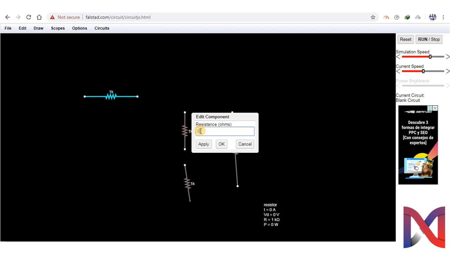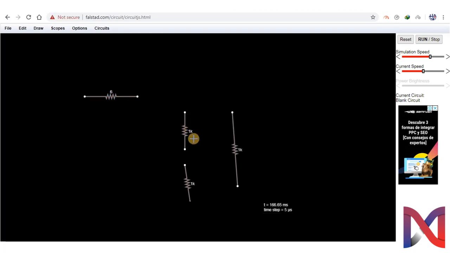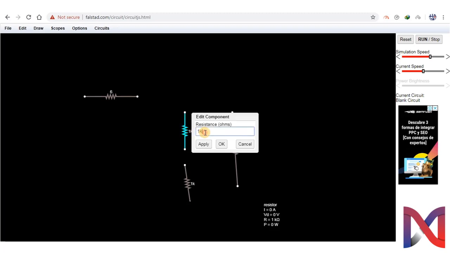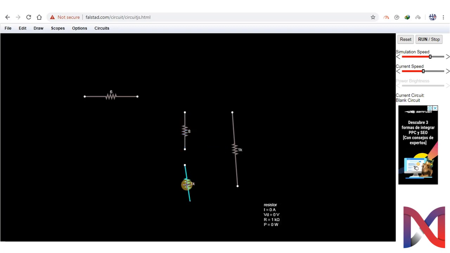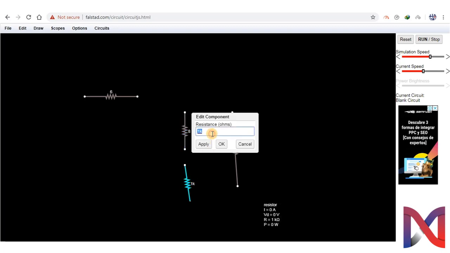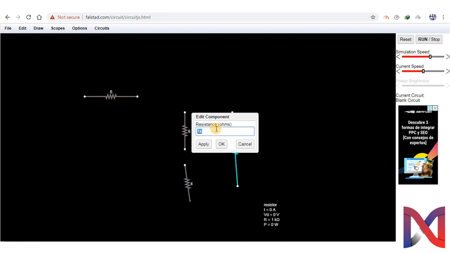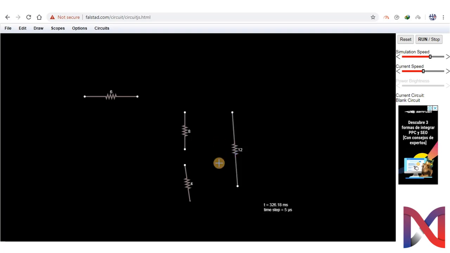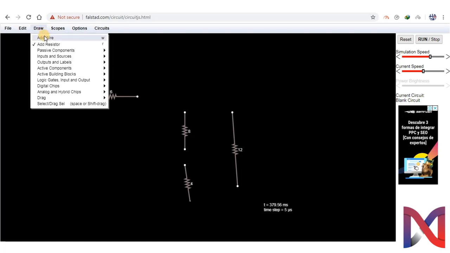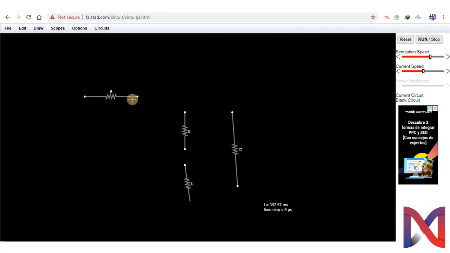First resistor was of 6 ohm, second resistor was of 8 ohm, third resistor was of 4 ohm, and final resistor was of 12 ohm. Now we will connect the circuit through wires. So we go to draw and add wires.